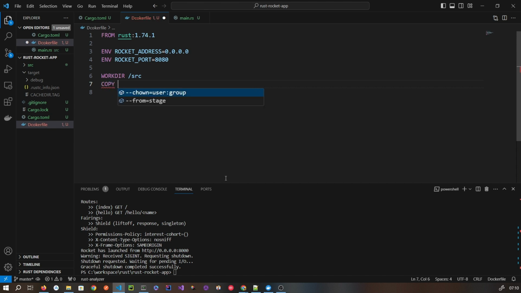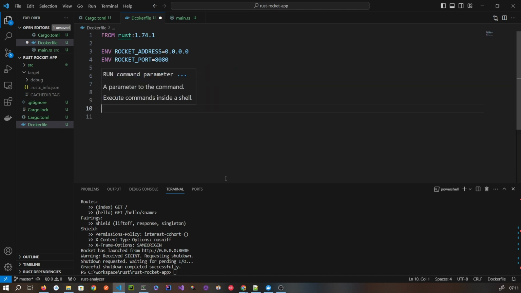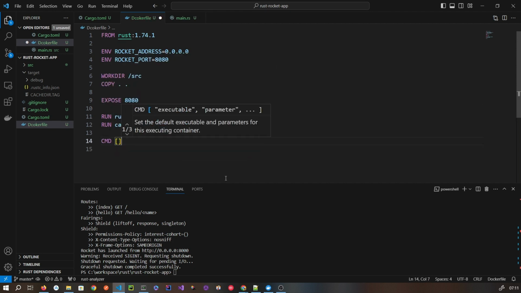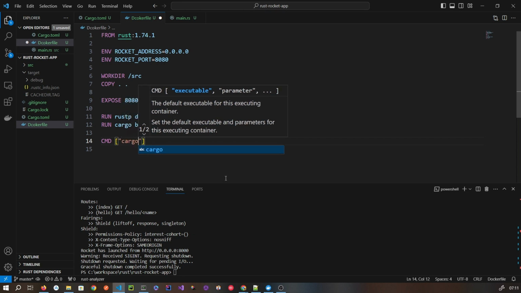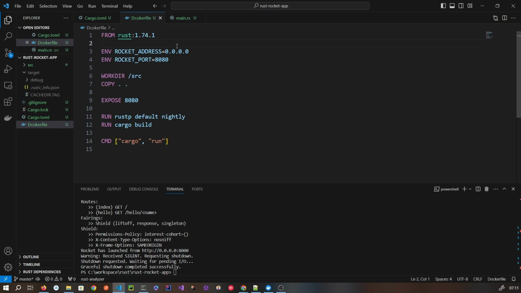Then copy everything, and then we need to use rustup default, and here I'm going to use nightly. You can use stable also if you want, but I'm going to use the nightly build. Then we use the cargo build command. Before that I use the expose command to expose our port 8080. Last is the command CMD cargo run, sorry. This is the last command that we are going to use. Okay. Don't forget to save this.